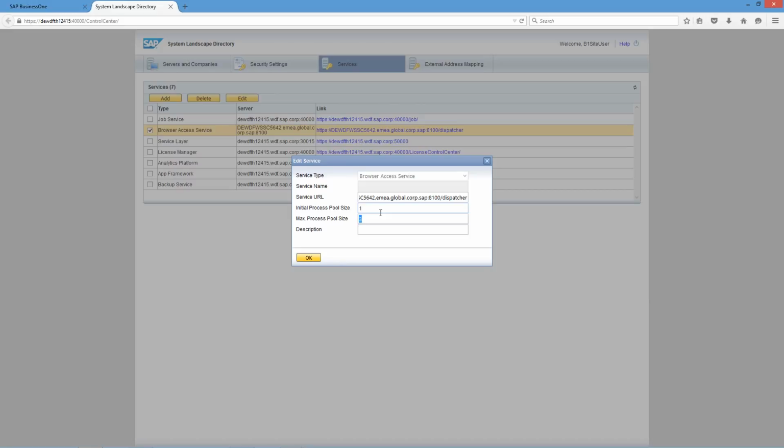So for example, you could specify the initial process pool size as 20 and the maximum process pool size as 100. That means that 20 SAP Business One client processes are constantly running on the browser access server and allow 20 SAP Business One users to access the SAP Business One client in a web browser at the same time. If more SAP Business One users attempt to access the SAP Business One client in a web browser, more processes are started, but at most 100 users are allowed for concurrent access. You can adjust these settings, which will have a direct impact on the performance of your system.